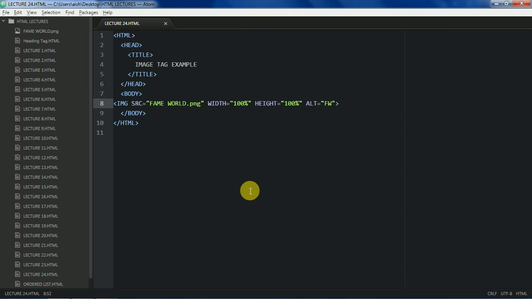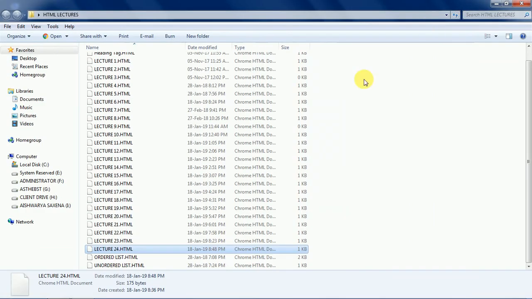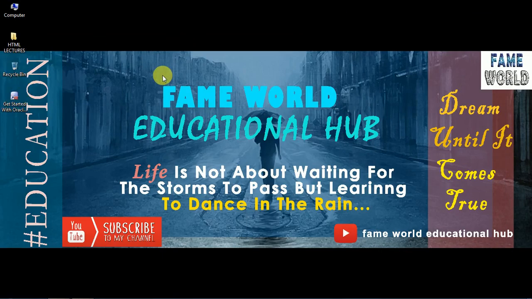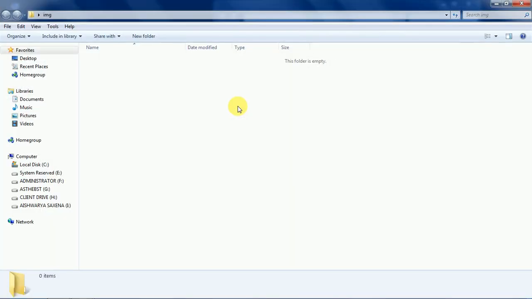So now, as I have said that I will discuss the concept, if the image is in another folder, then what should we do to place it? So let's go to that particular thing. Let's make some other folder, and the name is image, like this. And let's place this particular image in this folder.